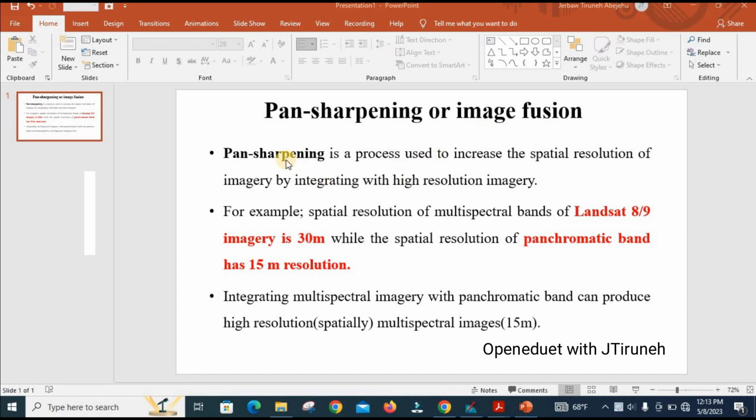First of all, what does pan sharpening mean? It is a process used to increase the spatial resolution of imagery by integrating it with high resolution imagery. For example, the spatial resolution of the multispectral bands of Landsat 8 images is 30 meter, while the spatial resolution of the panchromatic band is 15 meter. So we can increase the spatial resolution of the multispectral bands by integrating them with the panchromatic band.